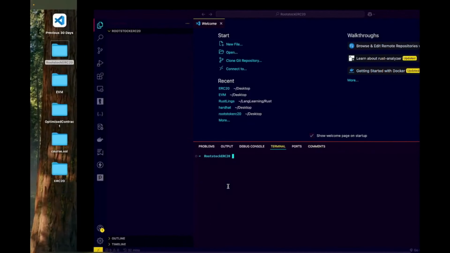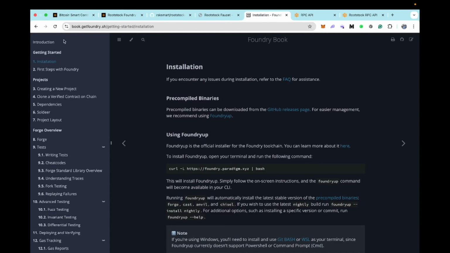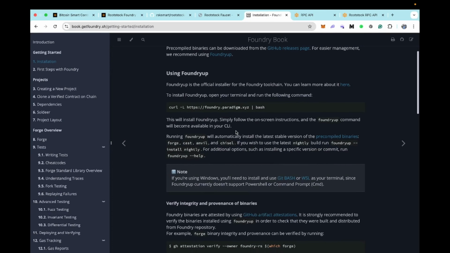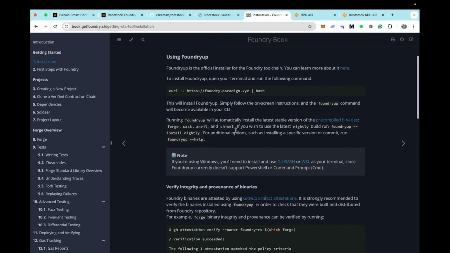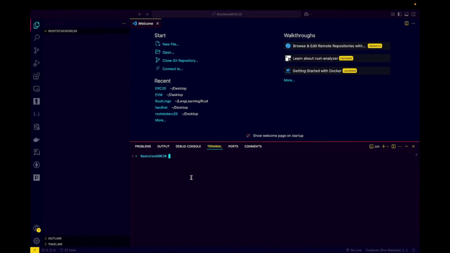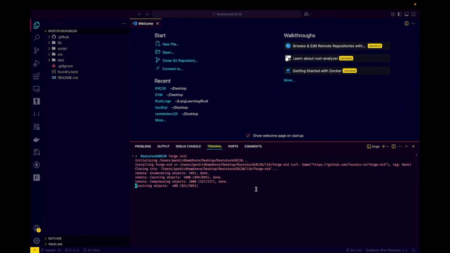Before going ahead, make sure you have Foundry installed on your system. For that you can go to book.getfoundry.sh, and here in installation you can install it according to your system. So let's get started. We are going to initialize a new project with the command forge init, and here we go. Our project is initialized.